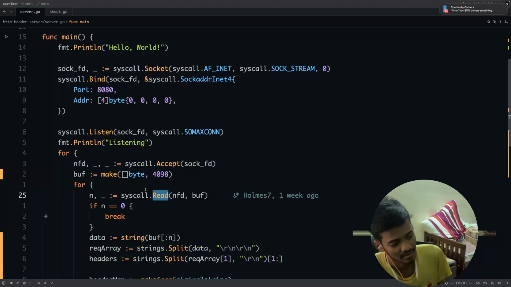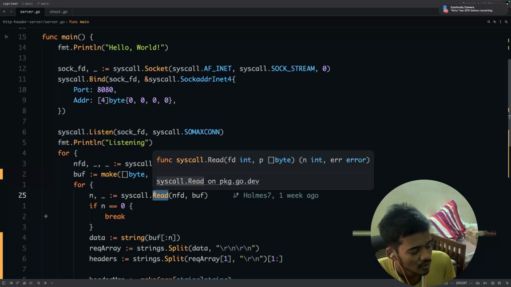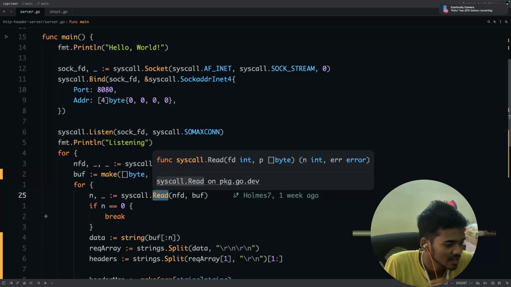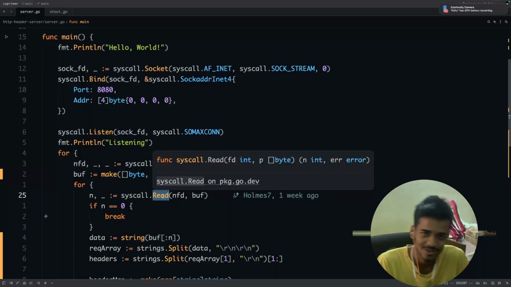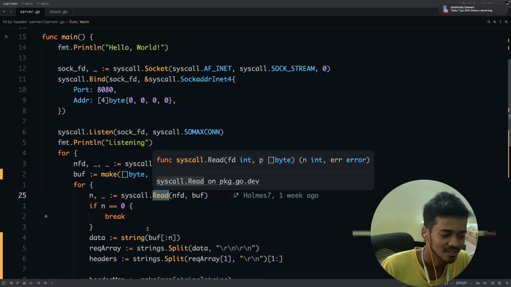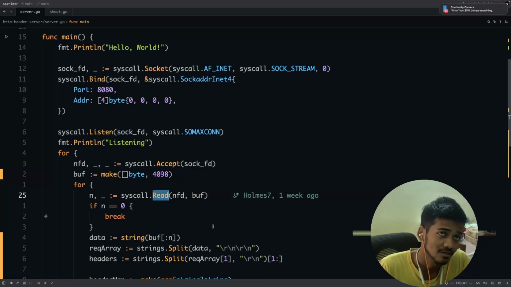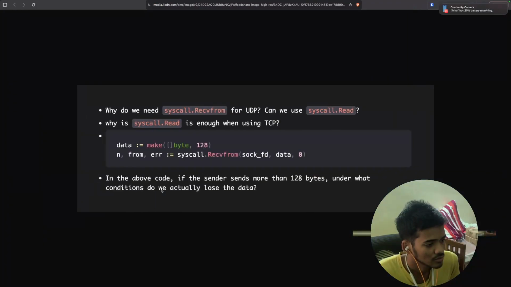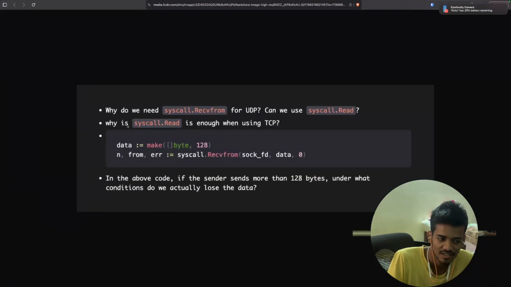So why is that? Before I go there, let me just explain this quick trivia. syscall.Read is actually just a read system call that works on any kind of file descriptor, right? So it technically will also work on a file descriptor that is just interacting with a local disk file as well. Okay, so why is syscall.Read enough when using TCP?